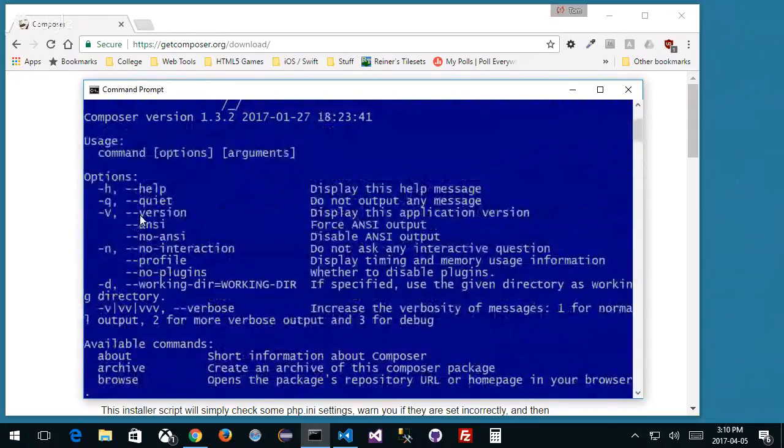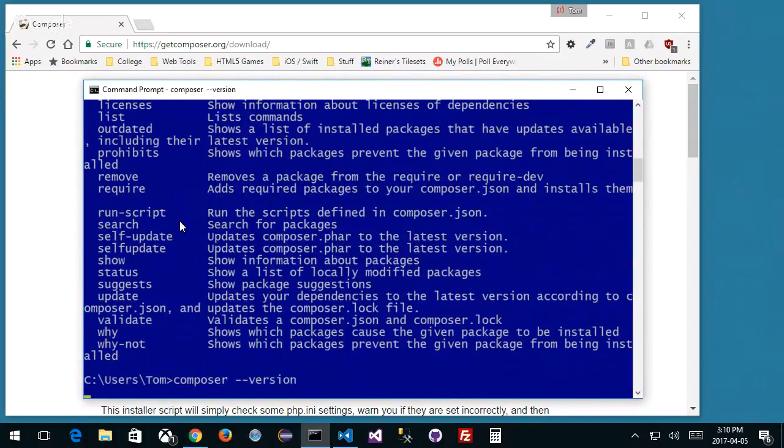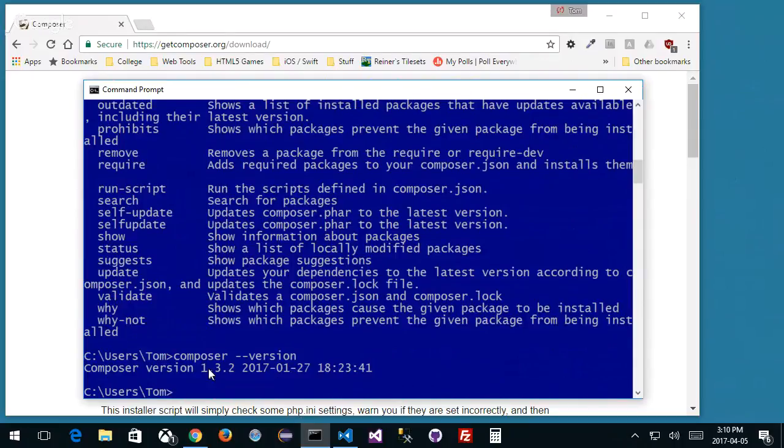Notice that there is a --version. You can also do that. So composer --version, right? And you can see that my version is 1.3.2. Yours might be something similar or later than mine. I got mine, again, like it says, January 27th of this year. Okay. That's the version I got anyway. So please download and install that.